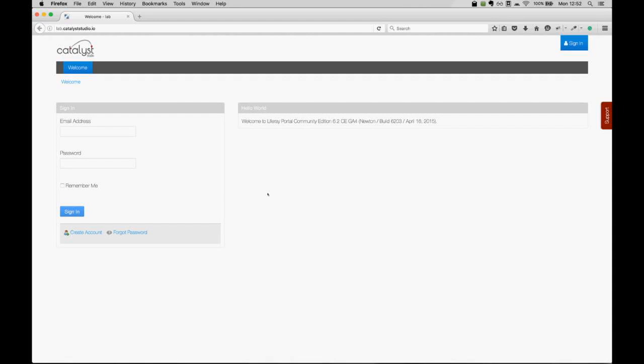Yes, I'm ready. So, what is Catalyst? Catalyst is a set of portlets that run on top of the Liferay Portal server and that allows you to implement intranets and portals in a much faster way than using traditional Liferay components.